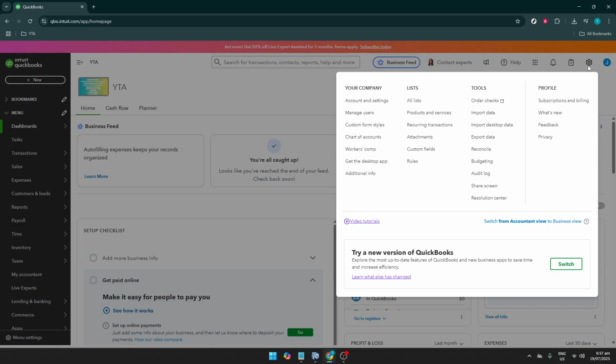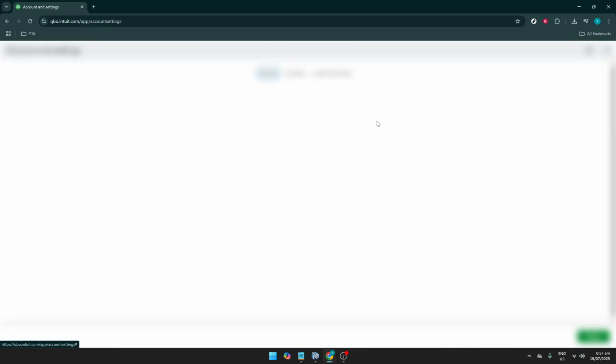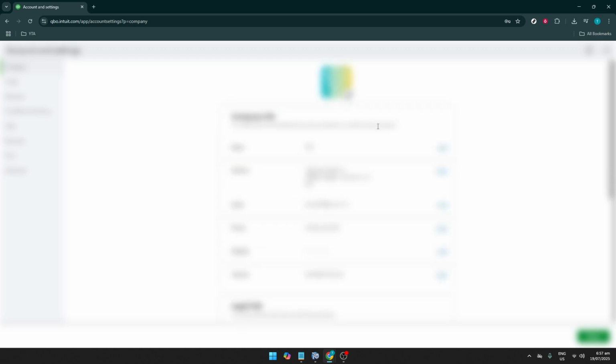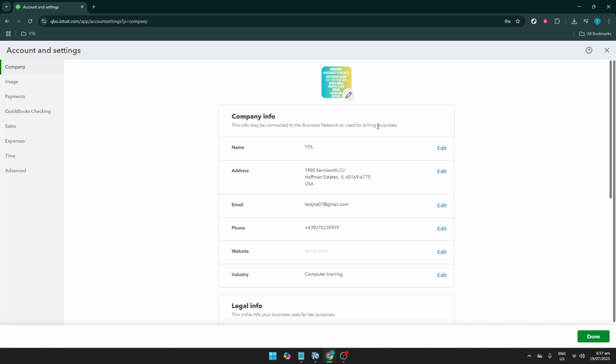Next, within the Settings menu, you'll see an option that says Account and Settings. Clicking this will take you to a new page where you can manage your company's details and preferences. The focus here is customization and managing core financial settings, which is where multi-currency options are nestled. Now we're getting closer to enabling multi-currency.